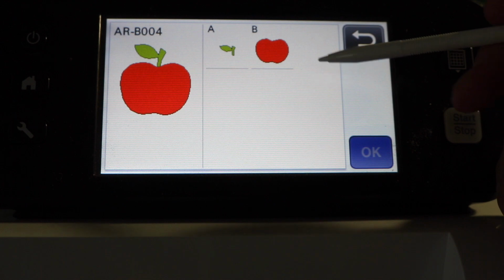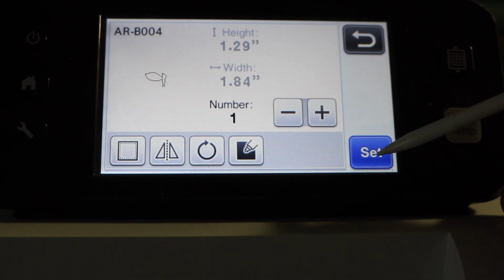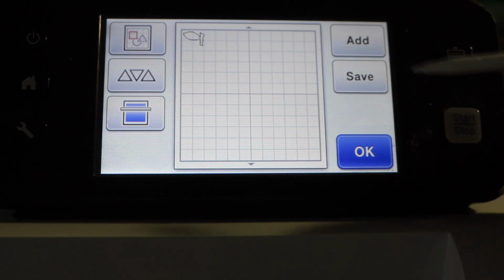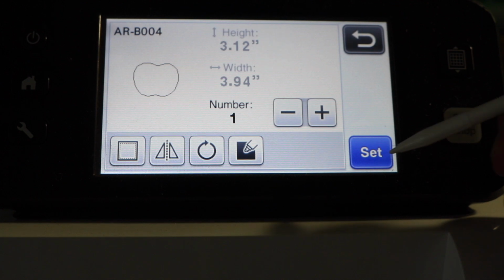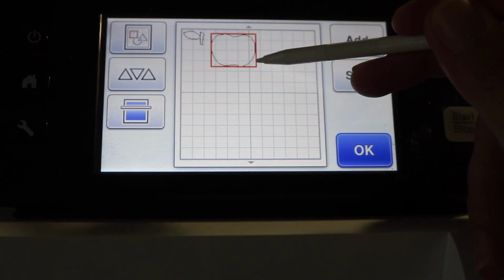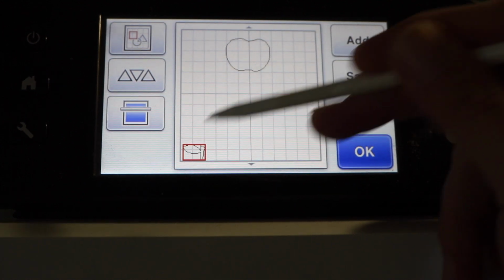Our apple has two parts, part A and part B. We're going to click on part A, click OK, click Set. It brings that piece to our mat. Click Add and go back and grab part B, which is the apple. Click OK and then click on Set. So now we have the apple and we have the stem on our mat. I'm going to bring the stem all the way down and work on the apple.